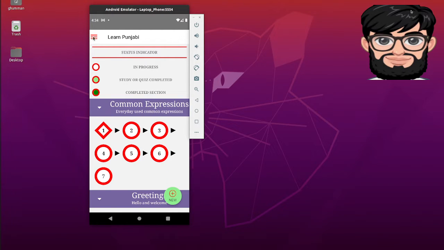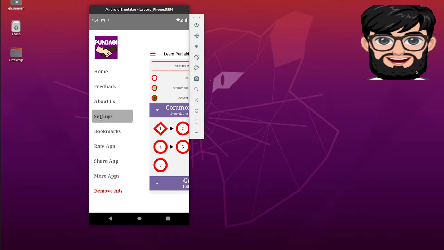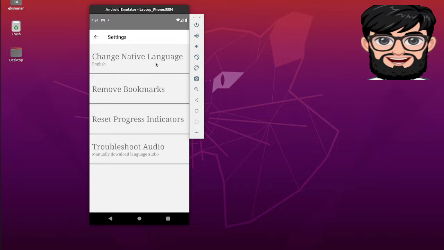Okay, at any point in time, you can go to the settings and you can change your preference of the native language over here.